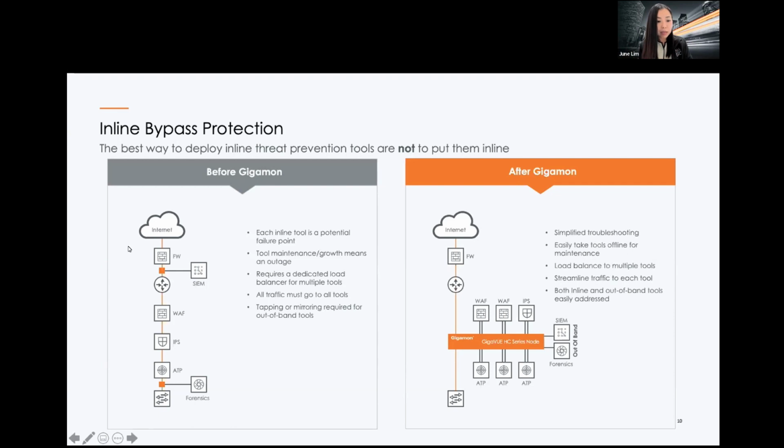So this is a typical inline network: WAF, IPS, ATP. When we talk about being inline, it means that if your link breaks, let's say your IPS is down, or your ATP is down, or your WAF is down, your whole network link breaks open. So your network will be down. That's why customers have HA, high availability, and buy two boxes. But sometimes HA is also not enough. What if both boxes are down together?